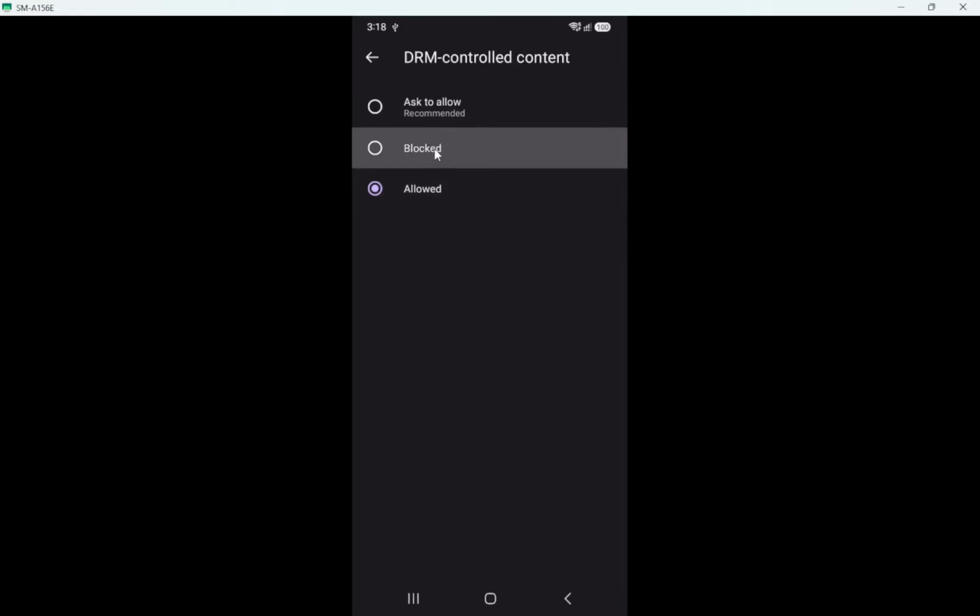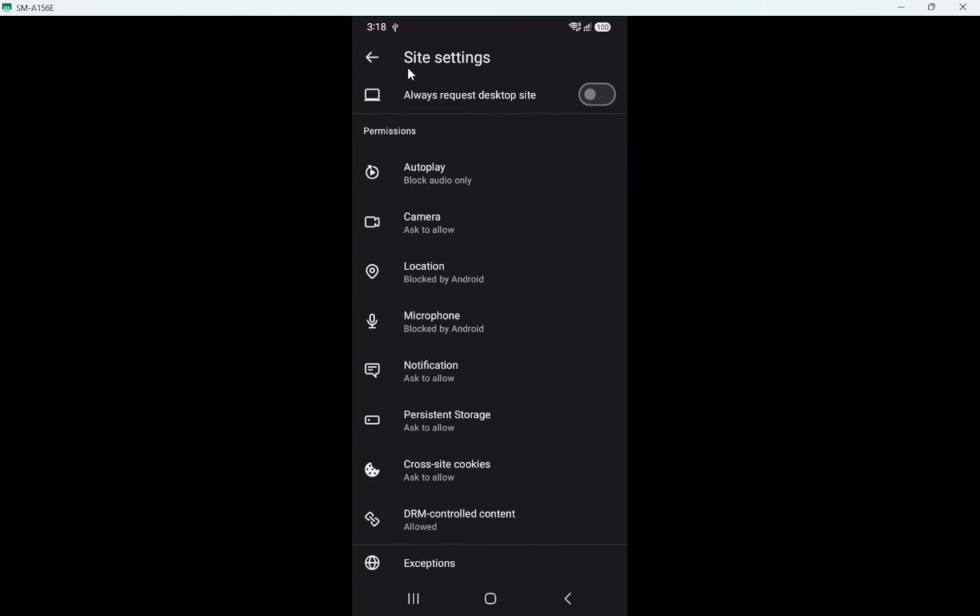As soon as you tap one of these options, Firefox applies it immediately, so your next streaming site will follow the new rule. You have now set how Firefox Mobile handles DRM content, so your favorite streaming sites behave the way you prefer.